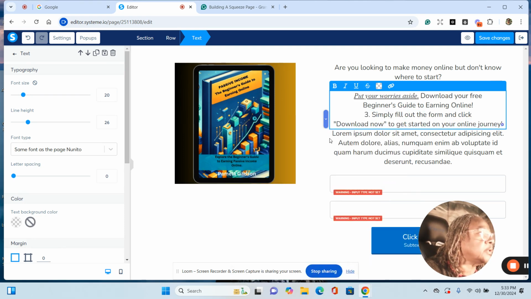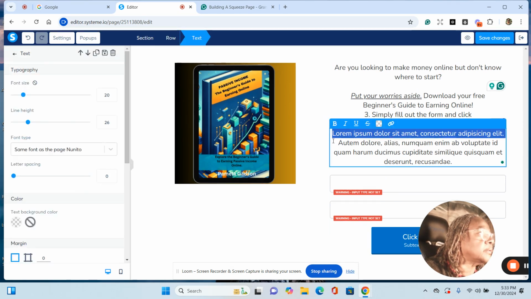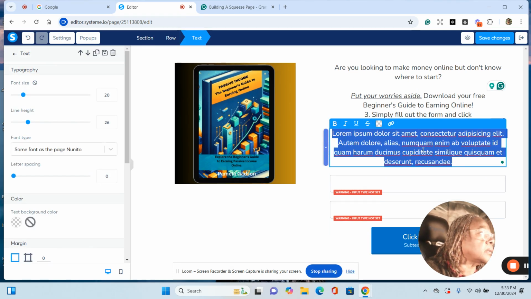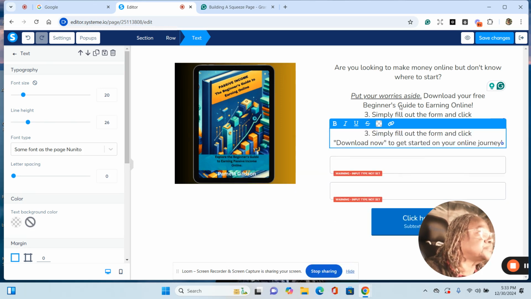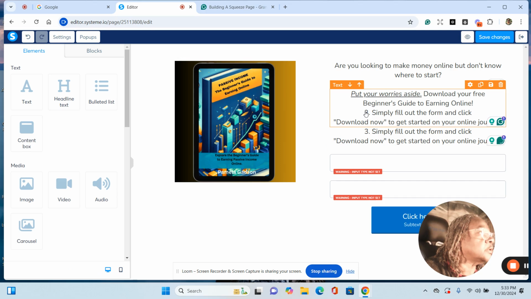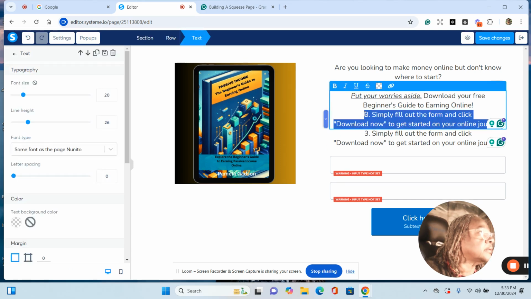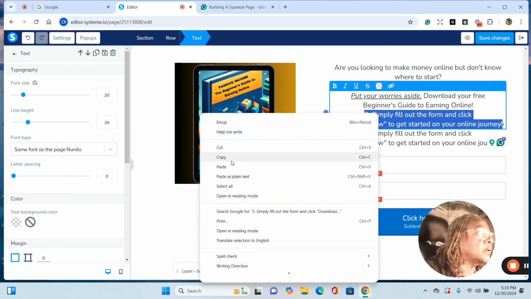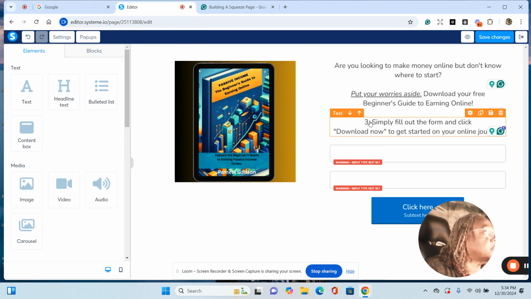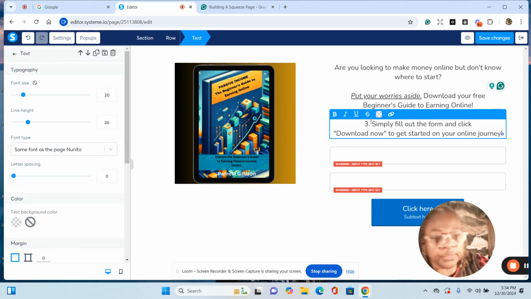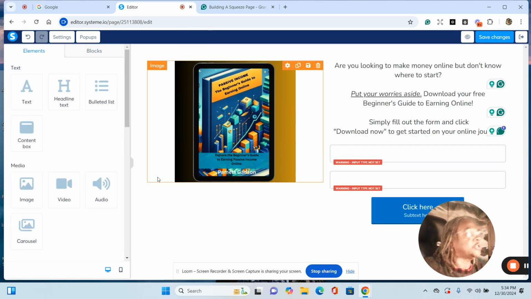So I'm going to copy, and then I'm going to go here and place it in here. Paste it. And then we're going to go right here and delete this part. Cut it out. And then I'm going to move this number 3 here. All right. So we got our information here.